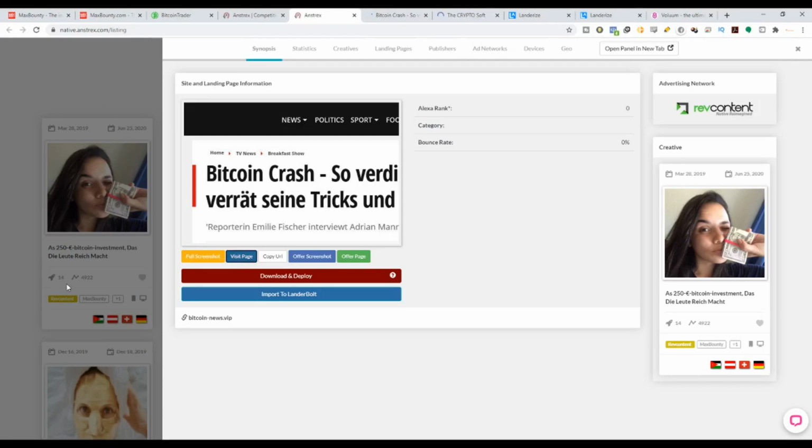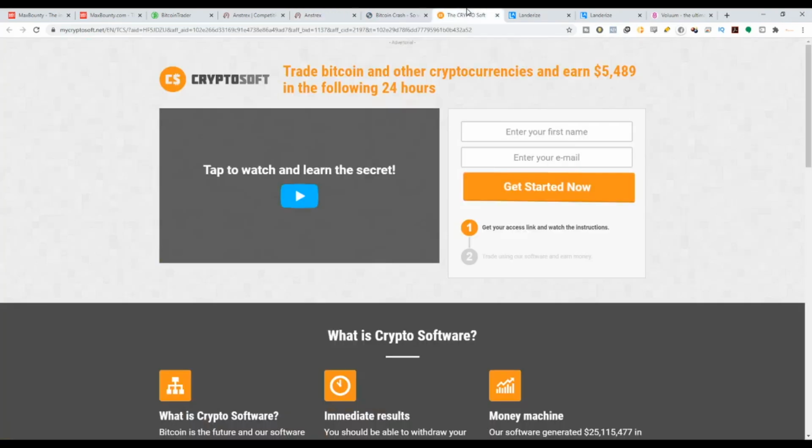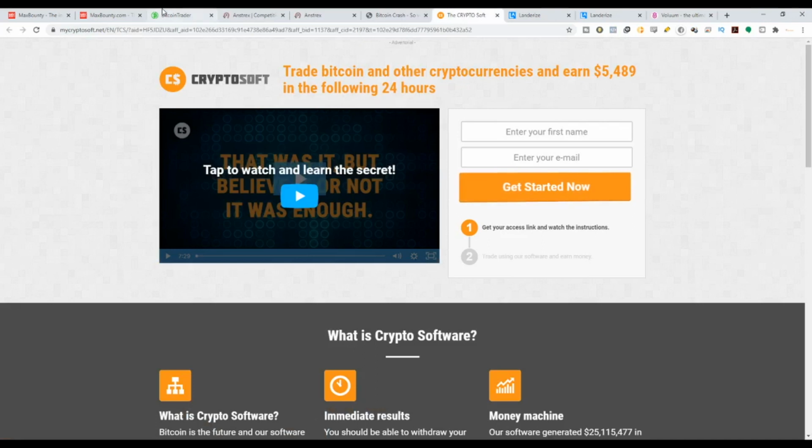It's 14 conversions. Don't look at 14 and think, hey, it's so little. 14 means 14 times $520. So this is actually CryptoSoft. CryptoSoft is an offer which is running very well. So things like this, you can actually do and check out which offer is good for you and all this kind of stuff.